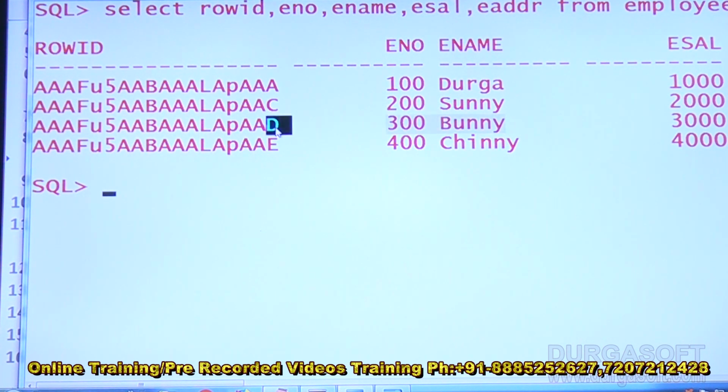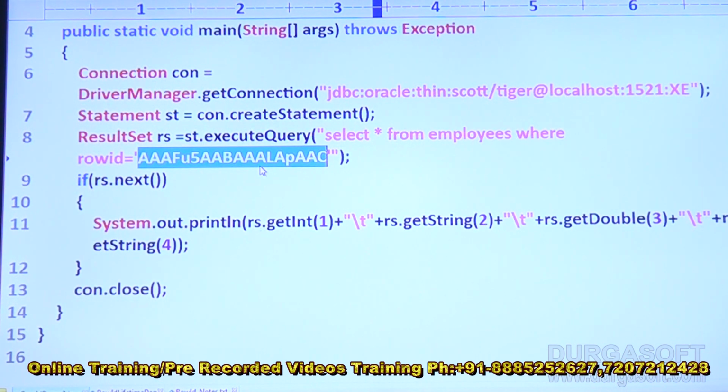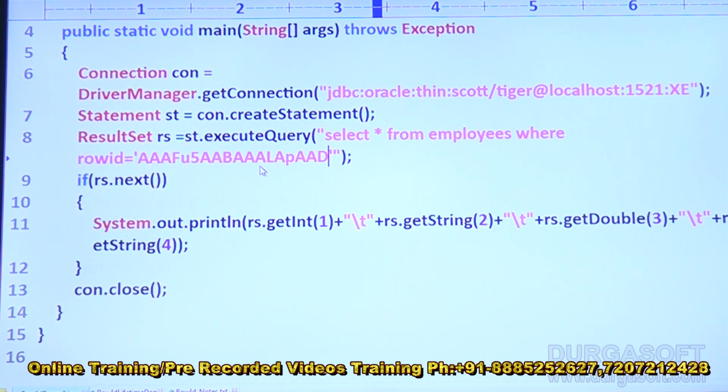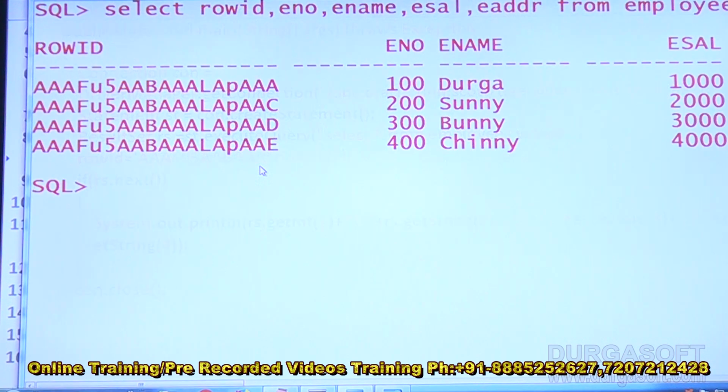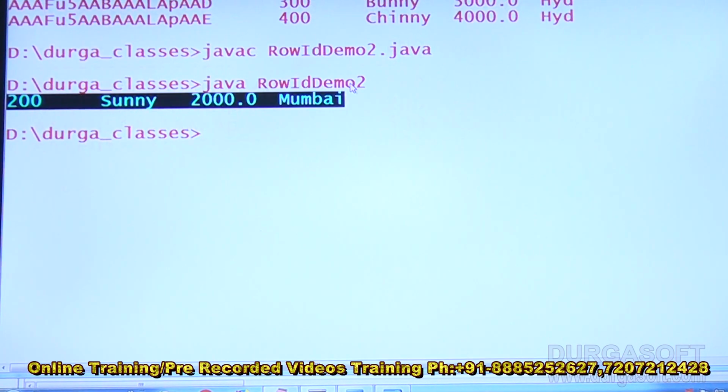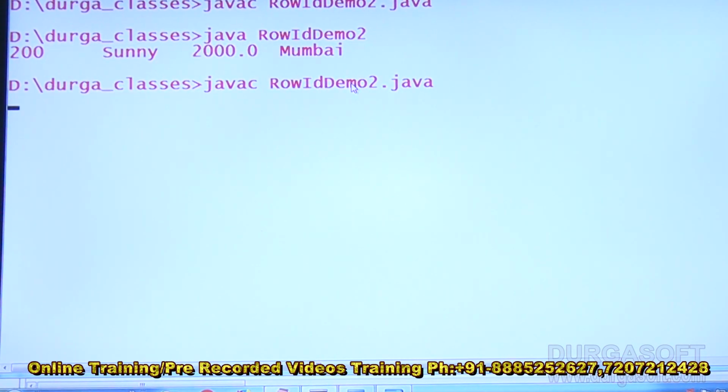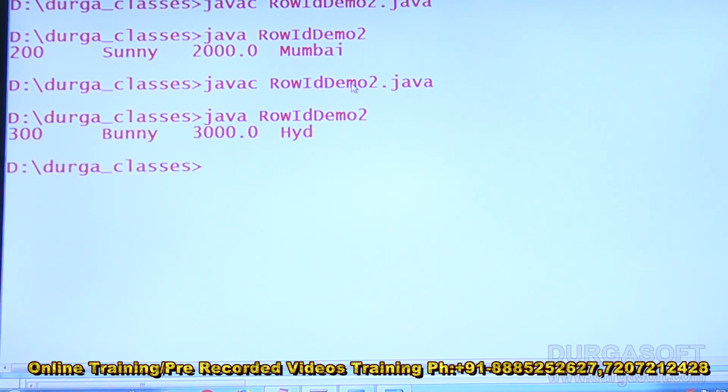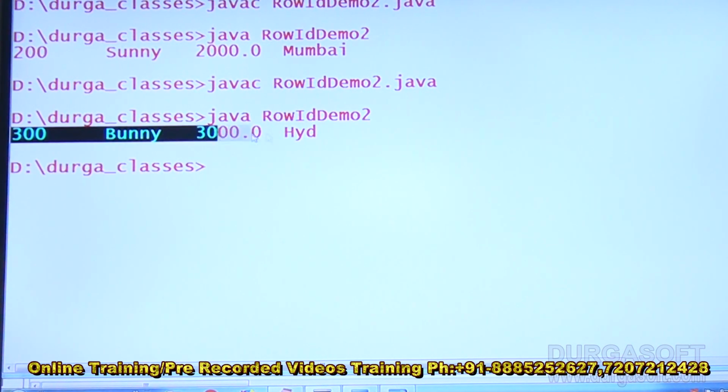Bunny. What is the corresponding row id, sir? This is my row id. Are you getting that the corresponding row id itself is this one? Just replace this row id with this new one. Can you please have a look once, sir? What output will we get? Same program. Let me compile and run once again. Now this time Bunny information we are going to get.